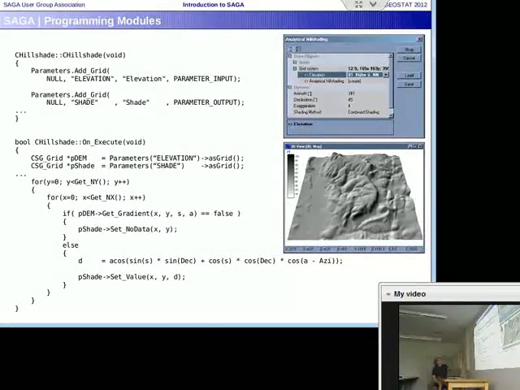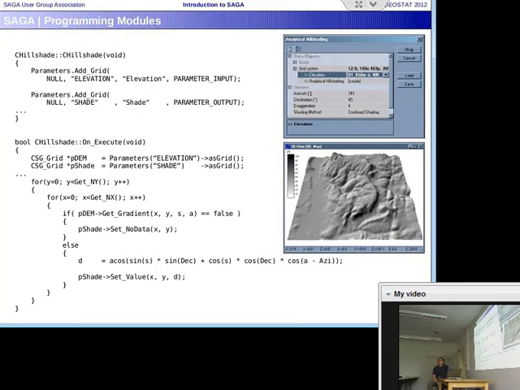So this is just a small example of how a SAGA module looks like in source code, just to show you how simple it is. It's written in C++, but you actually don't need to have much knowledge of this programming language to implement methods. So this is the constructor of a module class, a class which computes an analytical hill shading. And you can see you simply can add parameters. In this case, we add two grids, which then show up in the GUI as selection. One is an input grid, parameter input. It's the elevation data set. And the other one is an output grid, the analytical hill shading result.